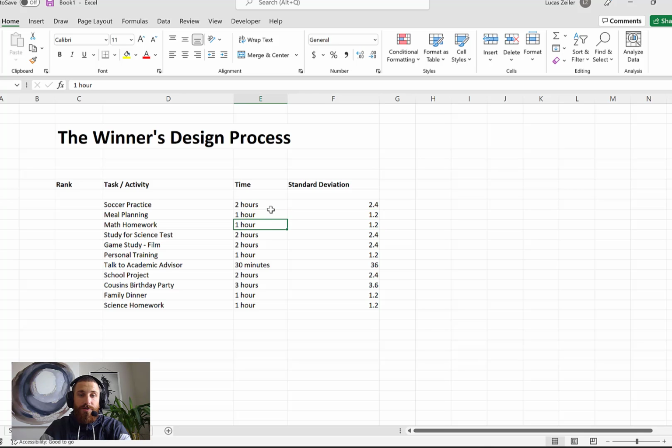So you want to assign standard deviation to each task. So you're giving yourself some room, some buffer room. And this is going to be extremely helpful when it comes to actually executing the tasks throughout the week.